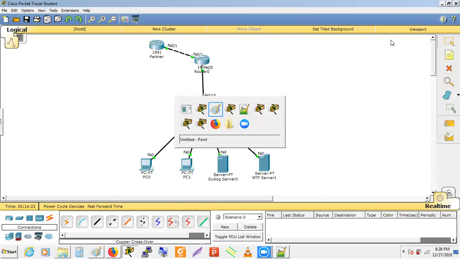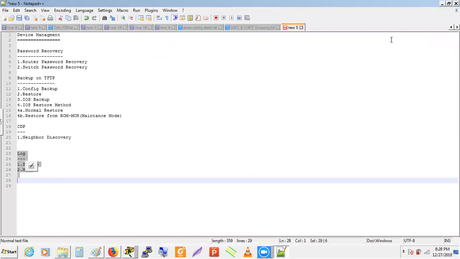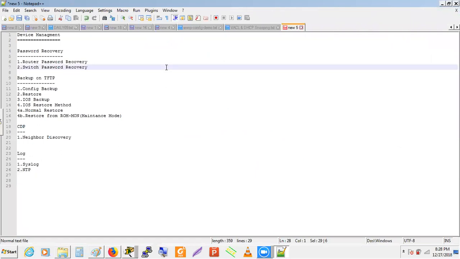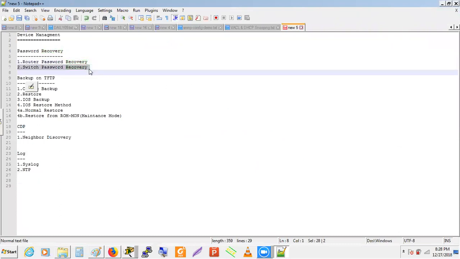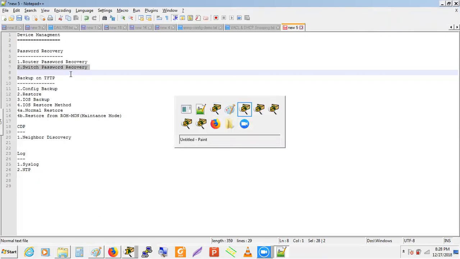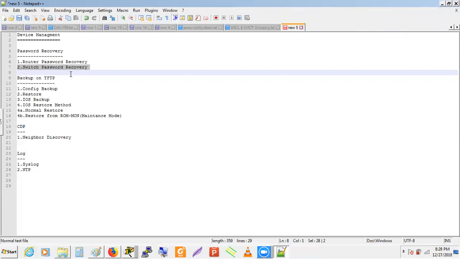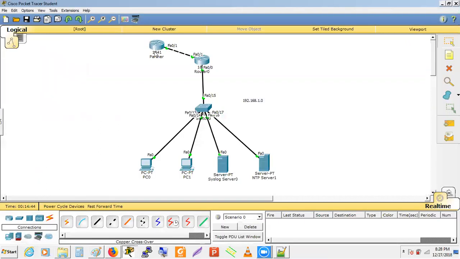Okay, next point, guys: we will see the password recovery methods, the router password recovery method and the switch password recovery method. Okay, so let's take this router. In our topology we have this router, right?